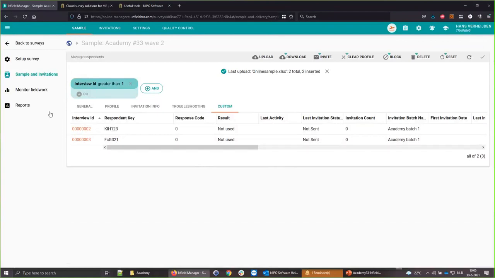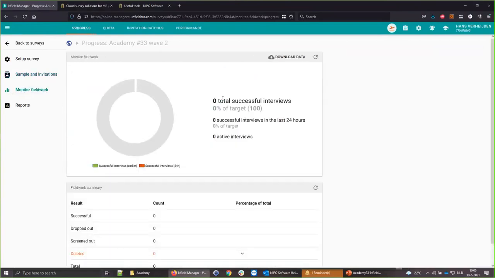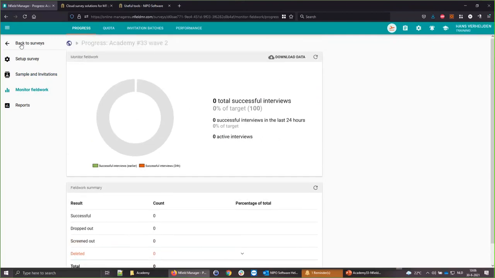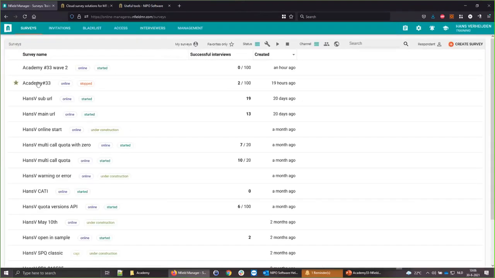Okay, we are done with our sample. Next step, we can go to the monitoring of the fieldwork. First on this overview page, we can see the progress. There are not many successful interviews yet. Because in this one I did not do anything, but in yesterday's survey I already did something, so I can show you a little bit more.